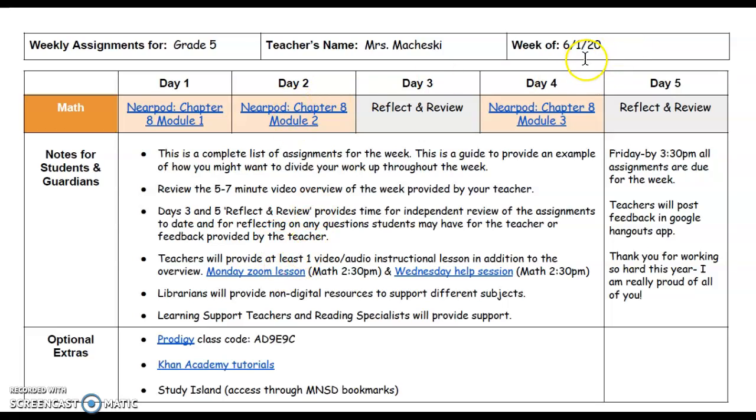For this week of June 1st, I will offer my last two math sessions. On Monday, there will be a Zoom session at 2:30 p.m. I will be going over and introducing these geometry concepts. So if you're available and you'd like to join me at 2:30, I'll be introducing the triangles and the polygons and how to tell those apart based on their features.